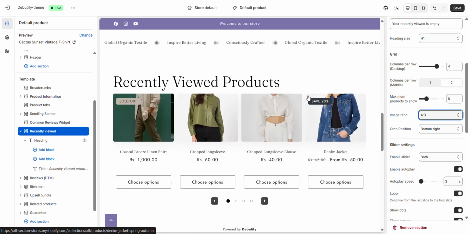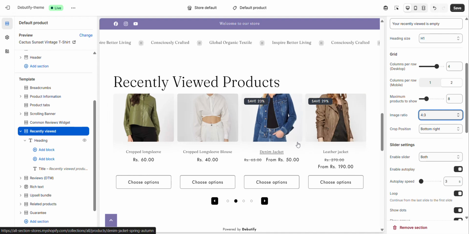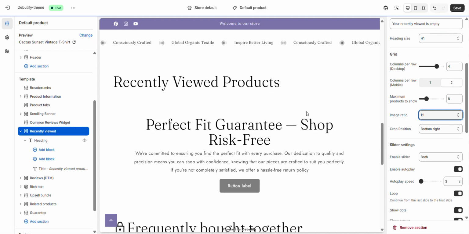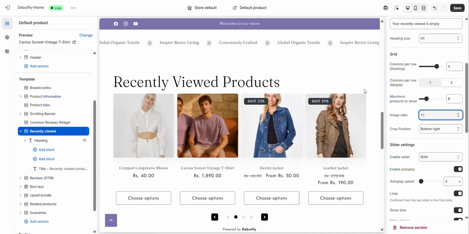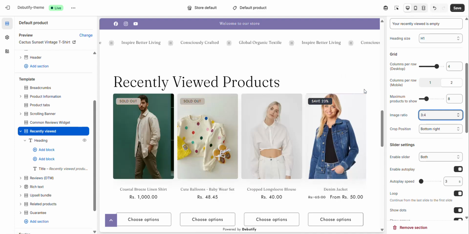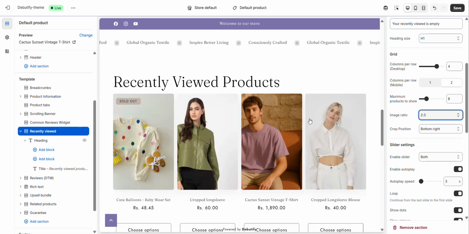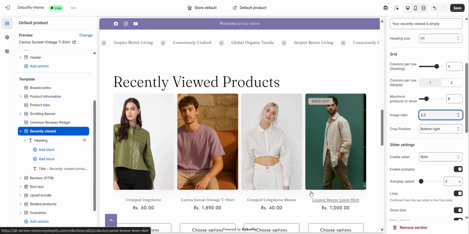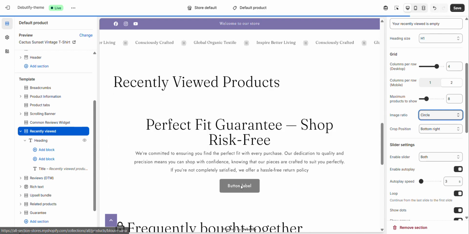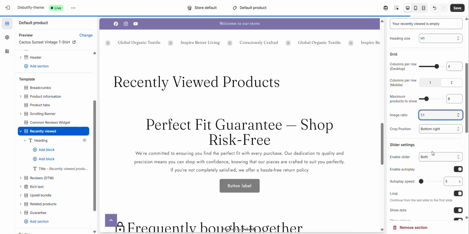4:3. Slightly taller ratio, suitable for close-up product shots. 1:1. Perfect square crop, common for product grids or thumbnails. 3:4. Taller layout, best for vertical or portrait-style images. 2:3. Classic portrait ratio, provides a tall and elegant look. Circle. Crops images into a circular frame for a unique, modern display.